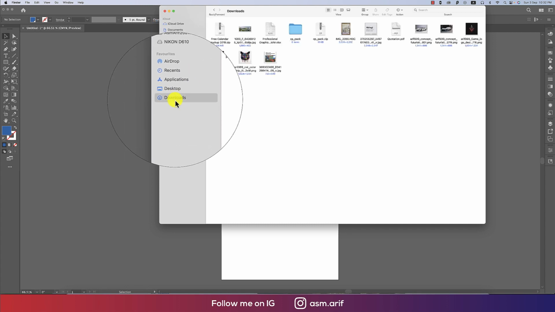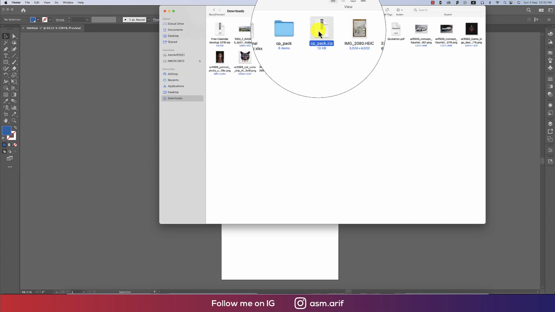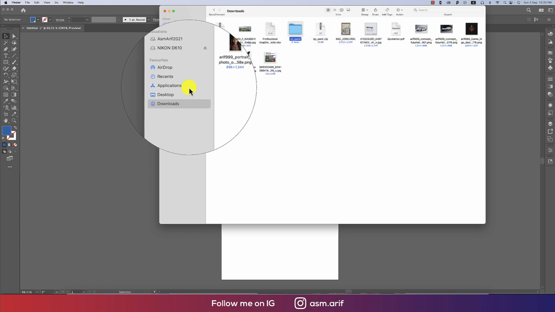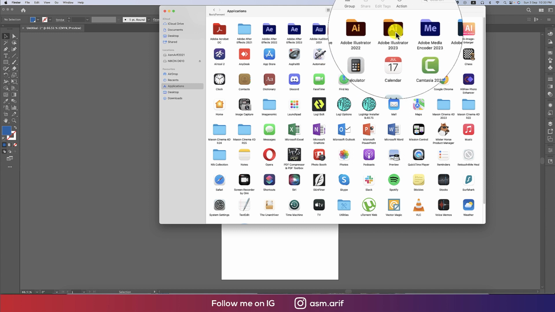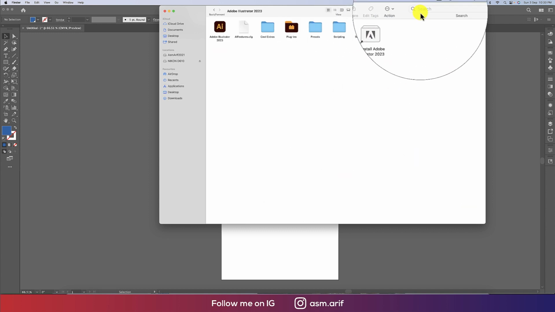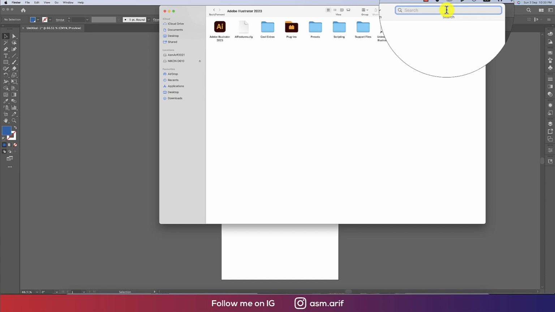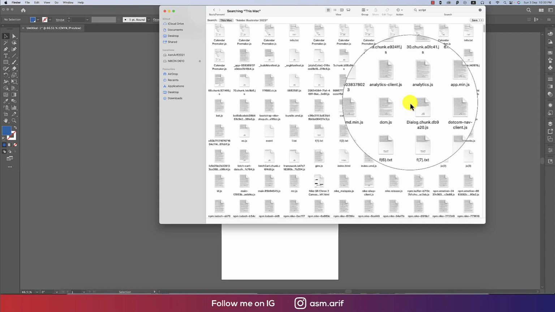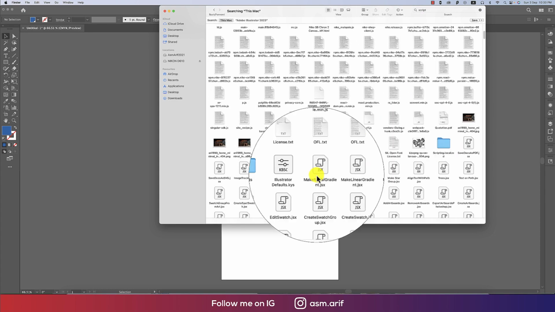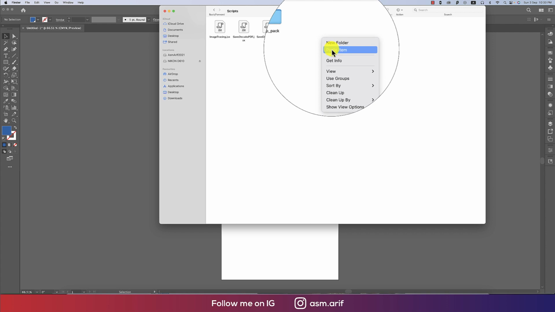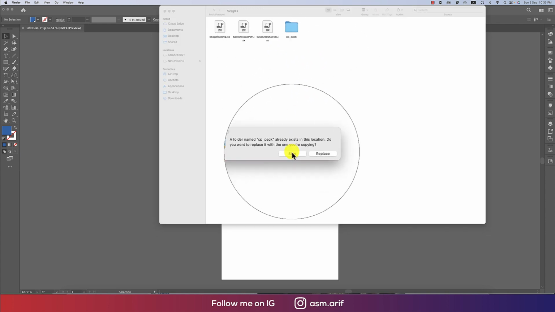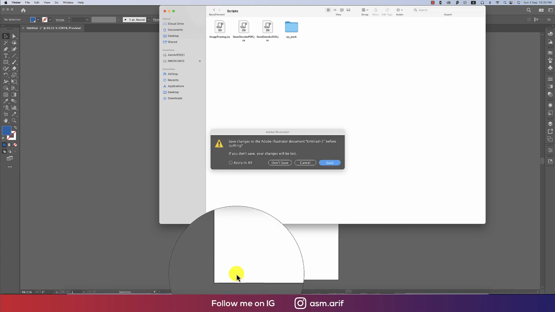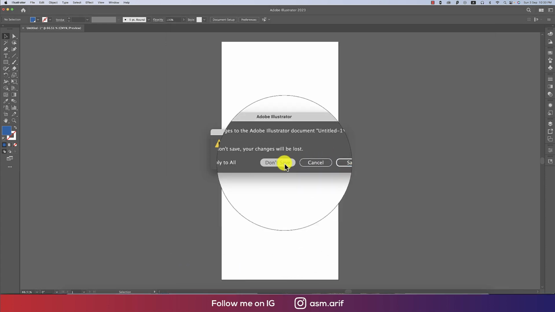At first, I downloaded a script, which is this script, and I unzipped it. I'm just copying this one and going to my applications, going to my Illustrator 2023, and from here I'll search for the scripts folder, right-click, and paste them. So I already pasted this one, just replacing it. Okay, now I'll quit Illustrator and don't save.